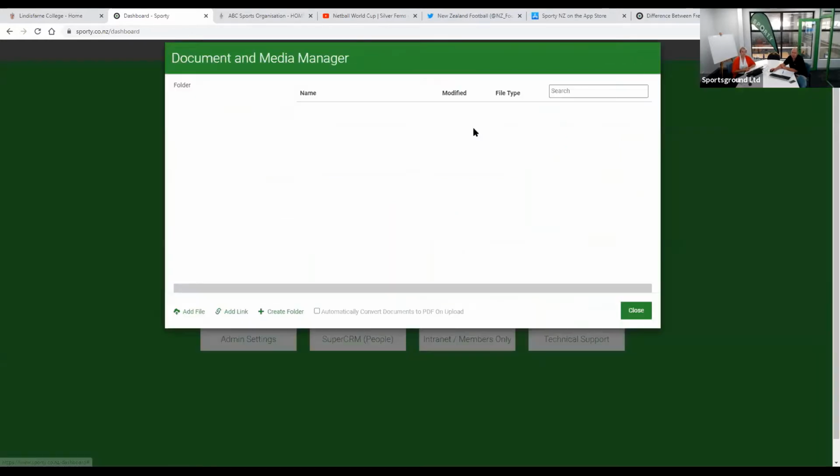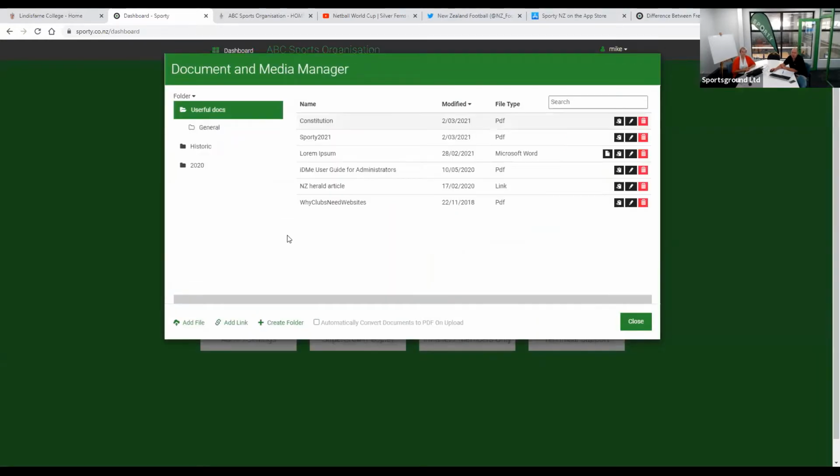If I look at the documents and media manager, this is an area where I can create folders on the left. There's a create folder button, and then I can add files or upload resources into here. In terms of resources, that includes media files such as, for example, an audio recording, as well as PDFs, Excel spreadsheets, and Word documents, etc.